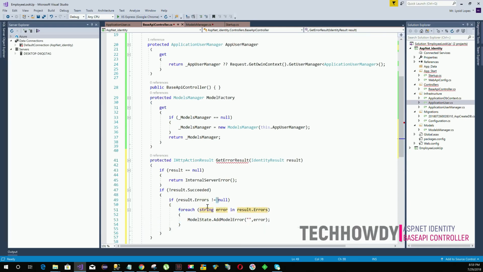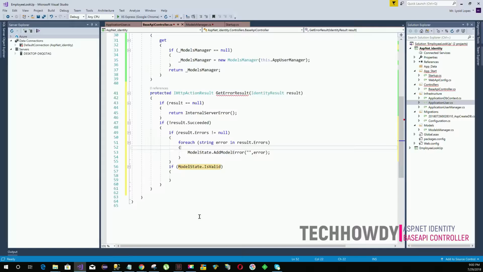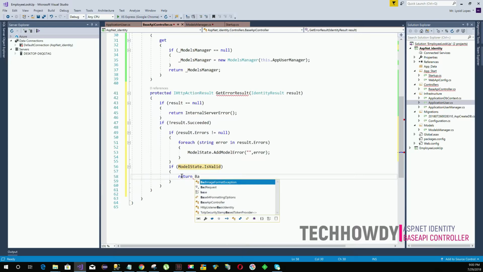If there were no errors, then check if the model state was valid. So there's a method called isValid. We will call that method, and we will check if the model state was valid, if it was valid. And then we return, if it was valid, then we'll return an empty bad request because it was valid, but something went wrong, but we don't know. So just an empty bad request.